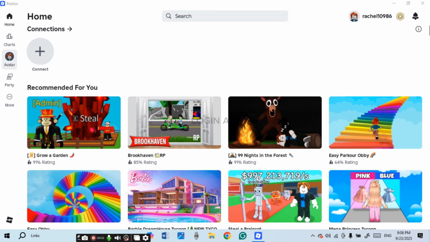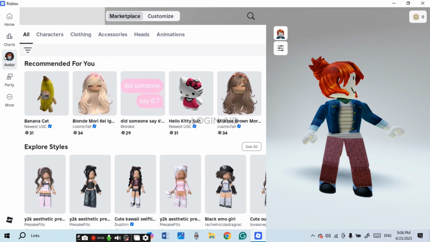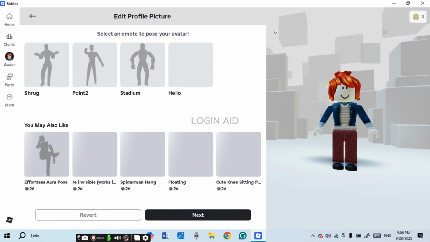Now at left, you'll be able to find various options over here. What you have to do is click on this option, avatar. Now after you do that, you can see over here you'll be led to the avatar interface. Right over here, you'll be able to find your profile picture. What you have to do is click on it.